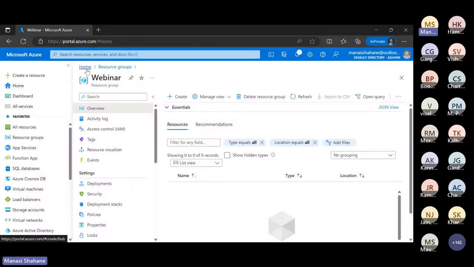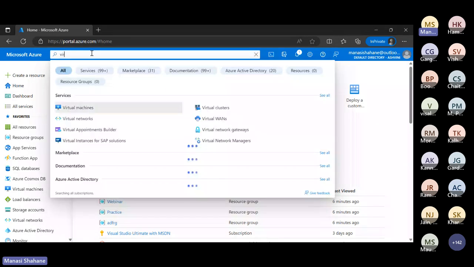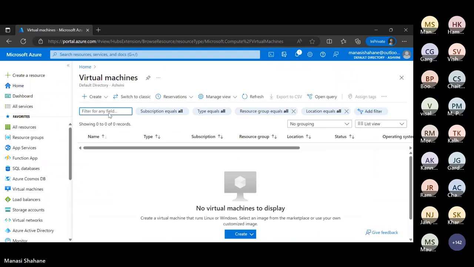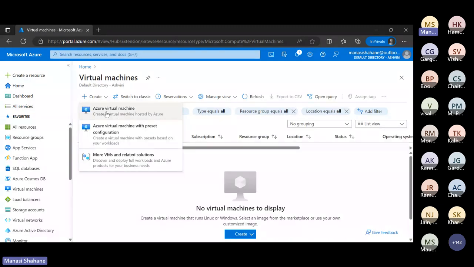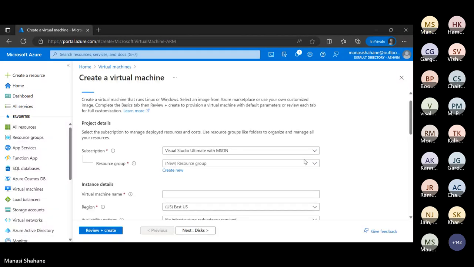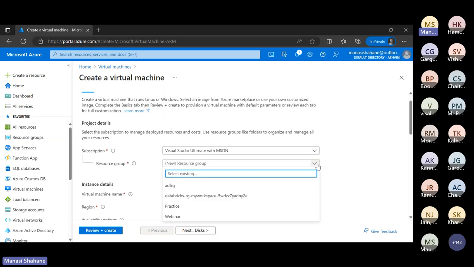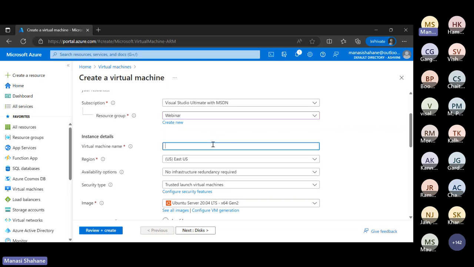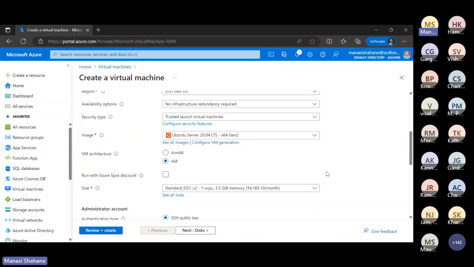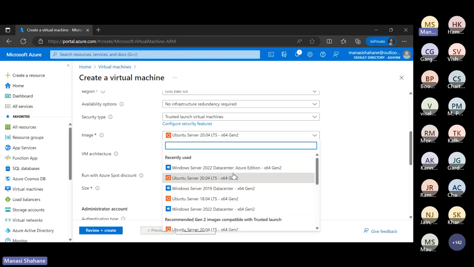I will come here, search for virtual machine. Okay, so go for the first option that is there. I'm going to drop down, click on Azure Virtual Machine. Now I'm going to select the resource group that we created earlier, that is webinar. I'm going to give it a name called VM1. Then I'm going to go for a Windows Server, Windows operating system.